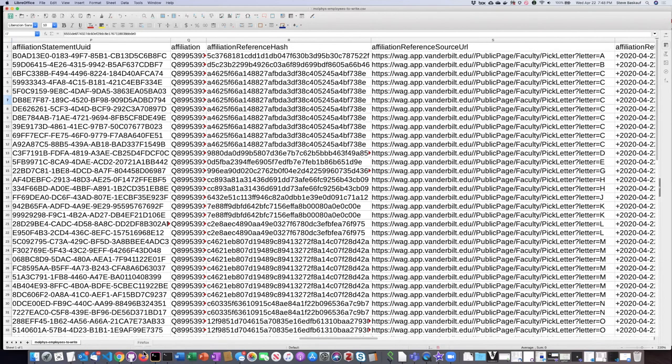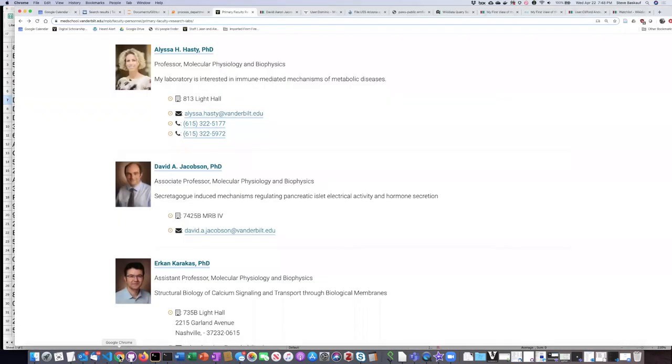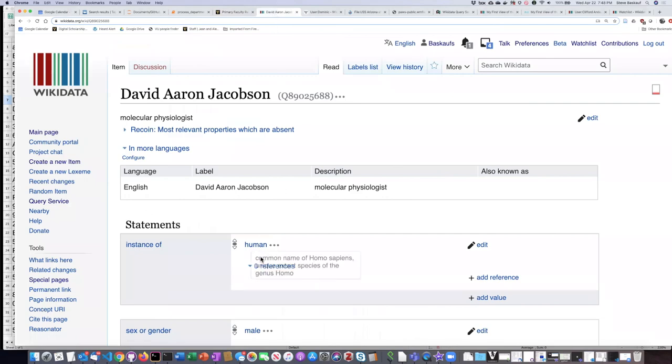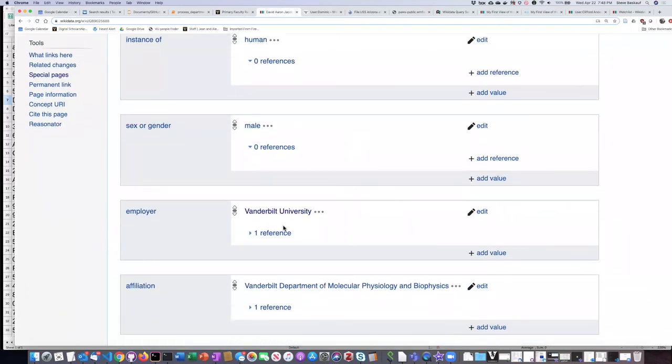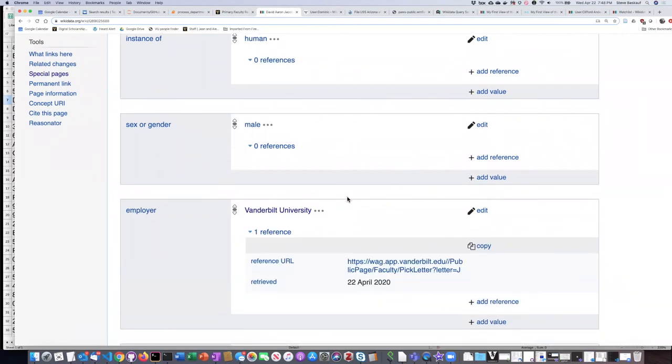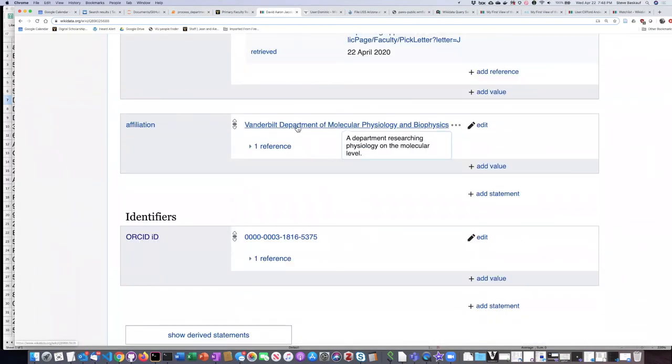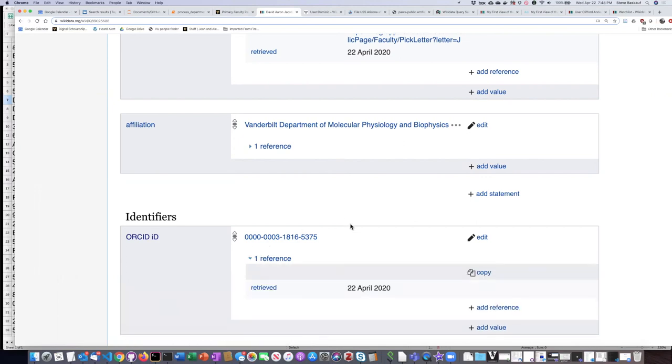So if we go back to our original person, Dr. Jacobson, and look at what his record looks like now in Wikidata, we see that now his full name has been added instead of just his abbreviation. He now has a description. He's still a human, but he has a gender. There is also a reference indicating that he works at Vanderbilt University. He's associated with the molecular physiology and biophysics department, and his ORCID ID, which did not have a reference before, now has a reference because VanderBot added it.